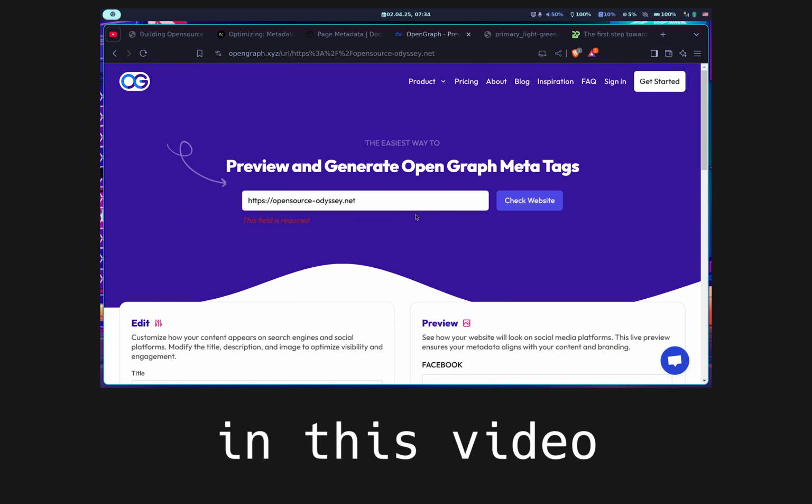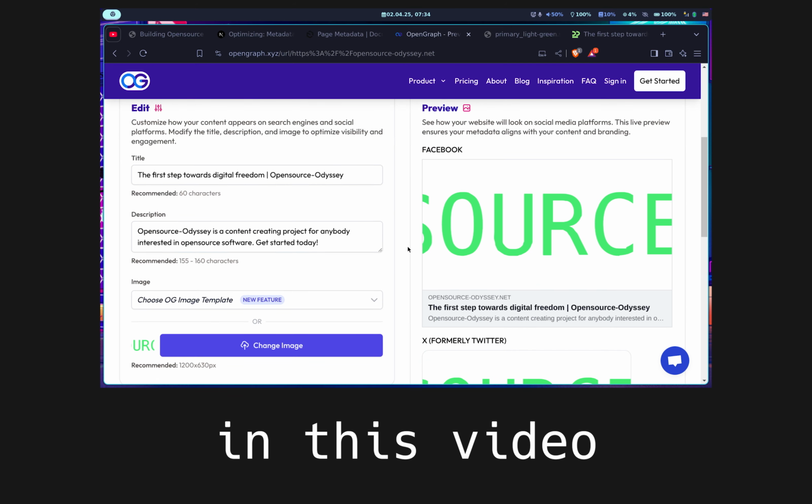In this video, you will learn how you can customize the metadata that will be rendered by social media sites or chat applications like this.